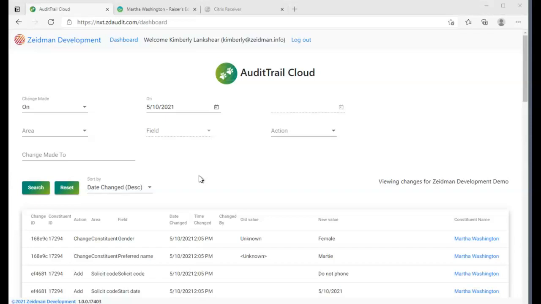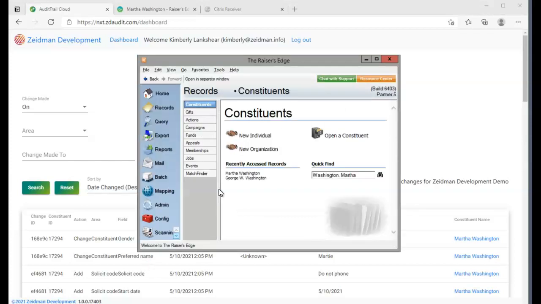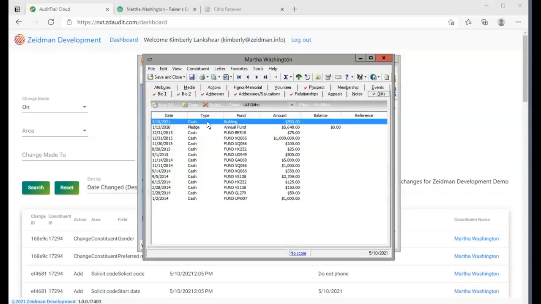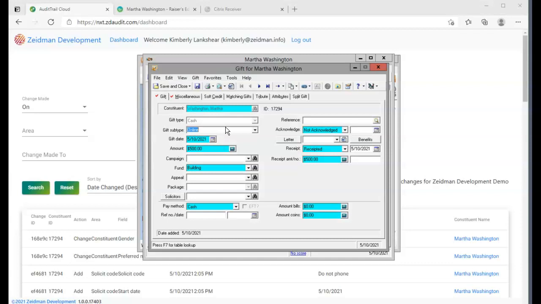The first thing I want to do is to make some changes to some records so we can see those in our viewer. So let's go to Database View to start with. So we'll open a record. Let's find a gift and let's make a change to that gift, which I'm sure is not something that ever happens in your database. And let's save it.